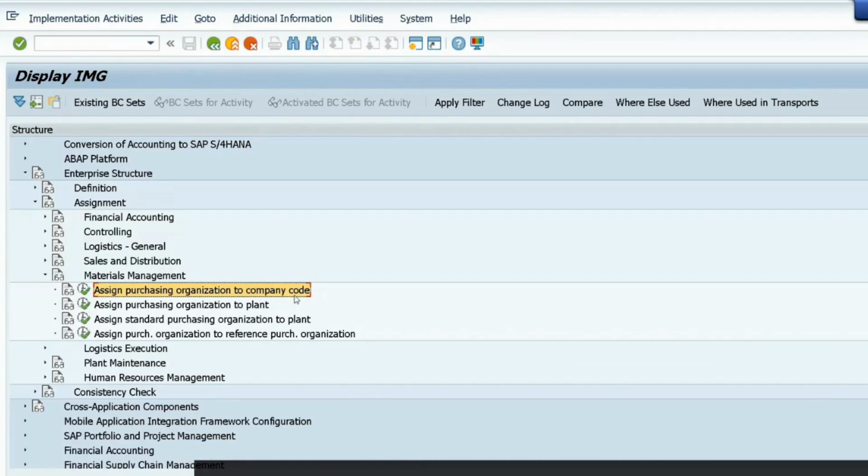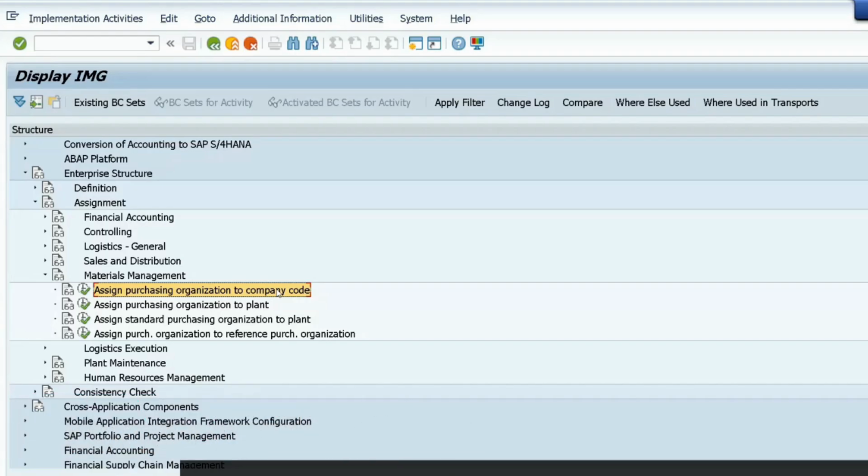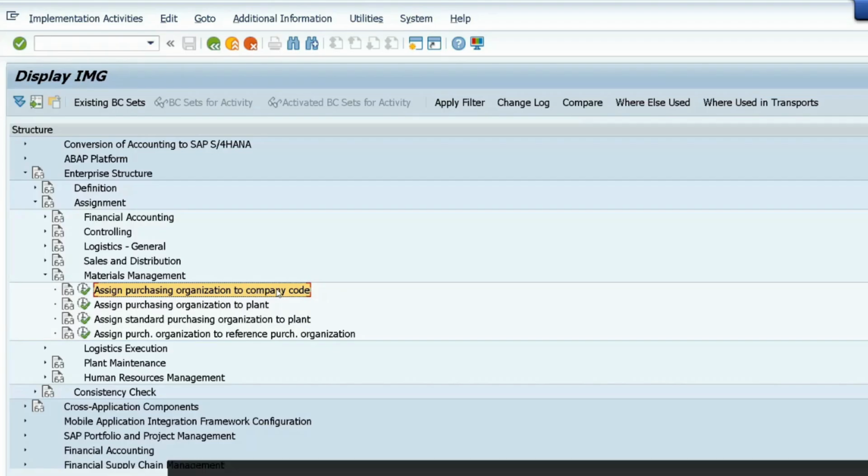Okay, now this is one concept of central purchase organization. But if you are using this central purchase organization, or if you are assigning the purchasing organization to the company code, this purchase organization you cannot use for your procurement activity. Let's say while you are creating a purchase order, you cannot use that purchase organization. So only you will be able to create a contract with respect to this purchase organization. You will not be able to create any purchase orders or purchasing documents with respect to this purchasing organization.